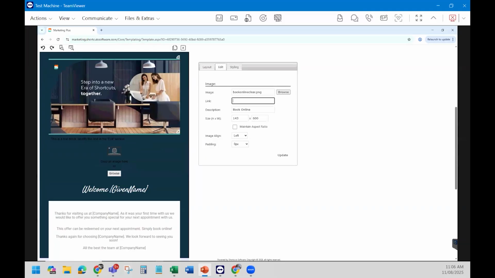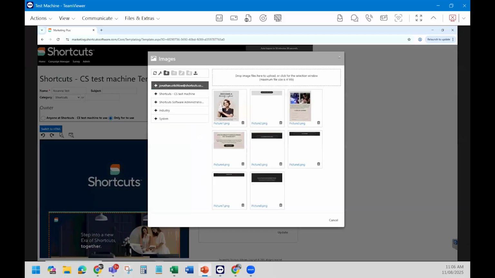Great. So with the images, do I need to upload my own? Do I need to do that each time I'm creating a template? Are there any images that I can use? Yeah, so there's a library there for you to use, and you can also save your own. When we hit browse, there's a library here with quite a few images, and you can also upload your own here so that you don't need to do it every time.